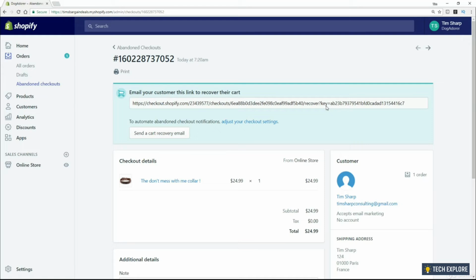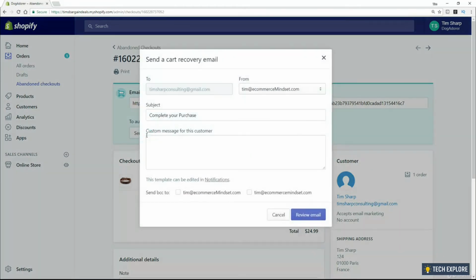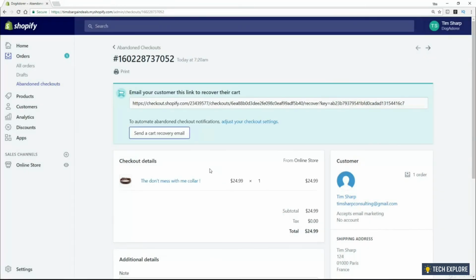All right. Now I can click on send a cart recovery email straight away. All right, and there's a to who it's going to go to, which is obviously the customer's name. I can't edit that, but where it's from, we talked about before about putting in the proper email address of your store. Okay, there's a subject by default, complete your purchase, but you could put in some sort of custom message in here to bring them back. All right, and you could ping that off, which would be absolutely perfect.